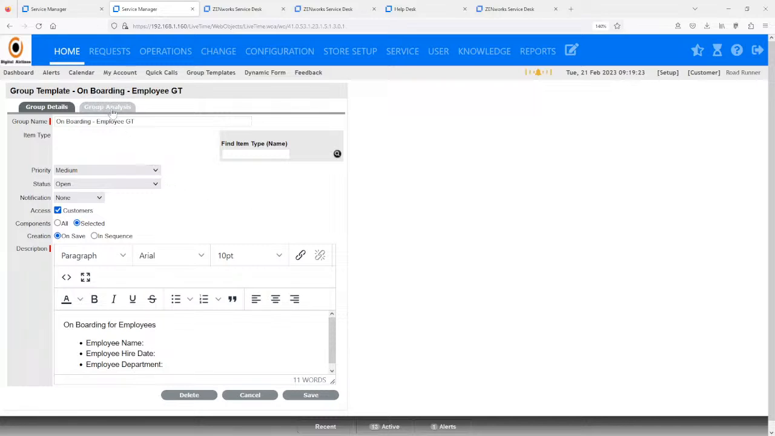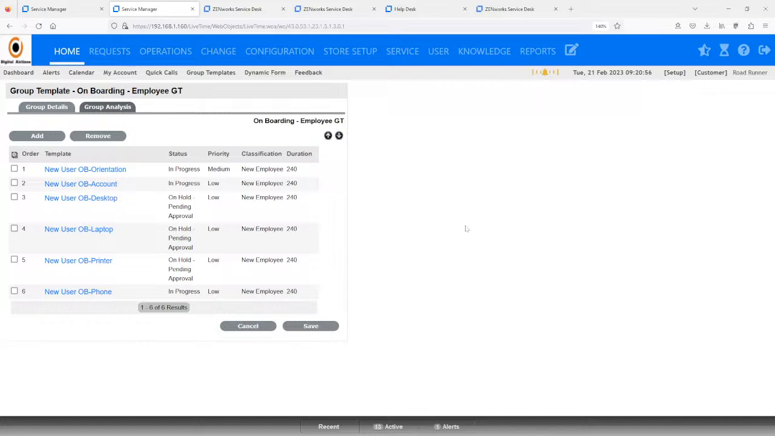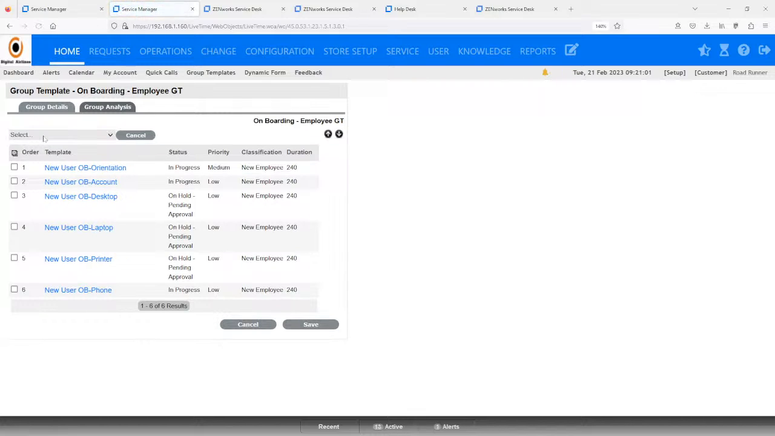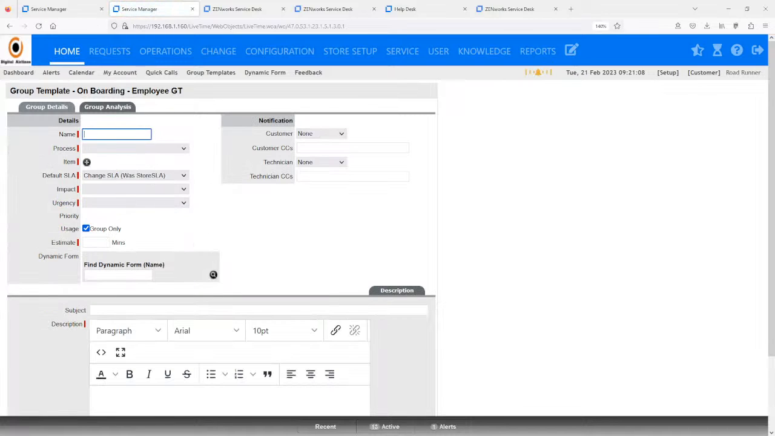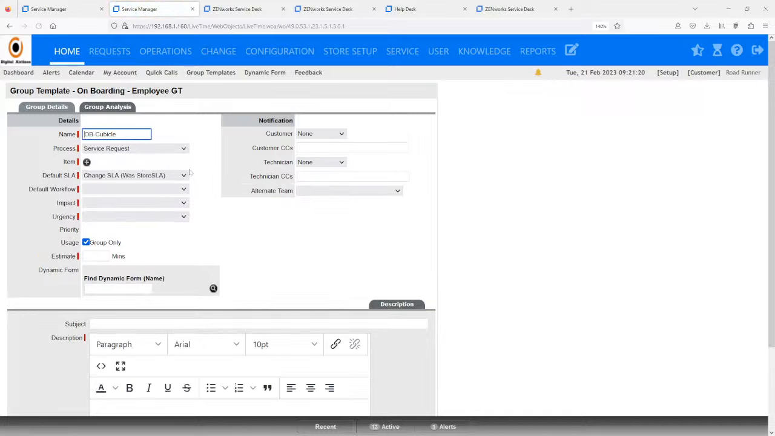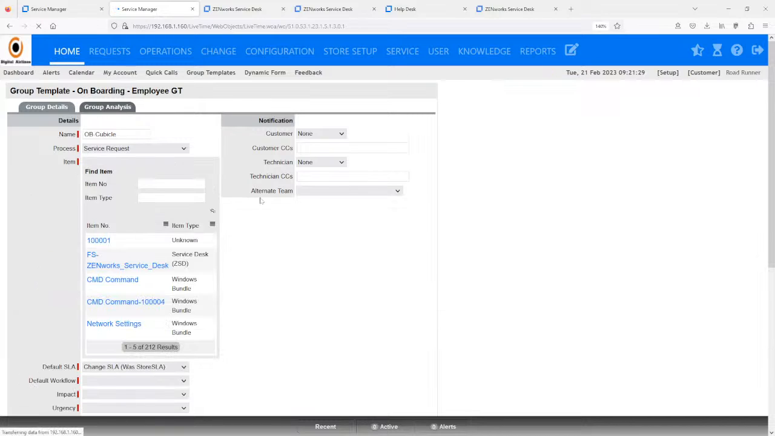However, you have a group analysis where we have quick calls, okay, and create a new quick call. Let's do this. Let's go onboarding cubicle. Let's say the process would be a service request. So you can see you have the selection of incident, service request, or change. What is this particular going to be? The item, do I have any? Not sure if I have cubicle in here.